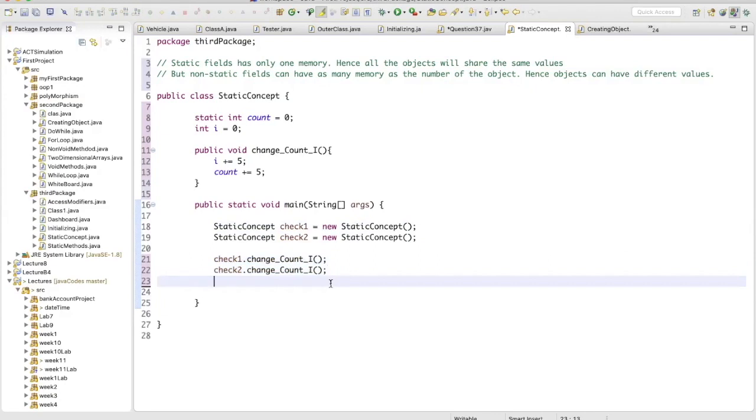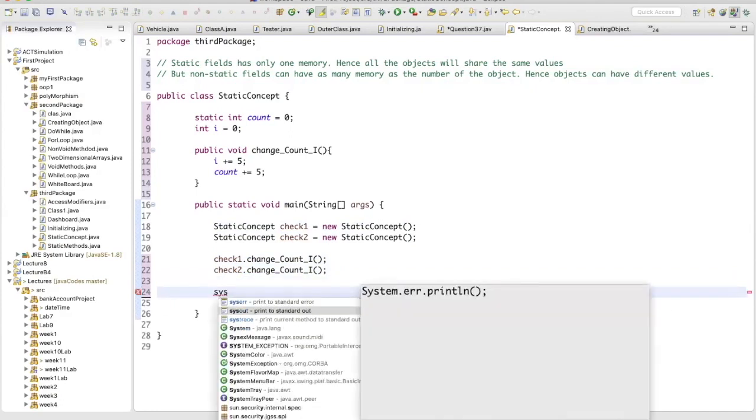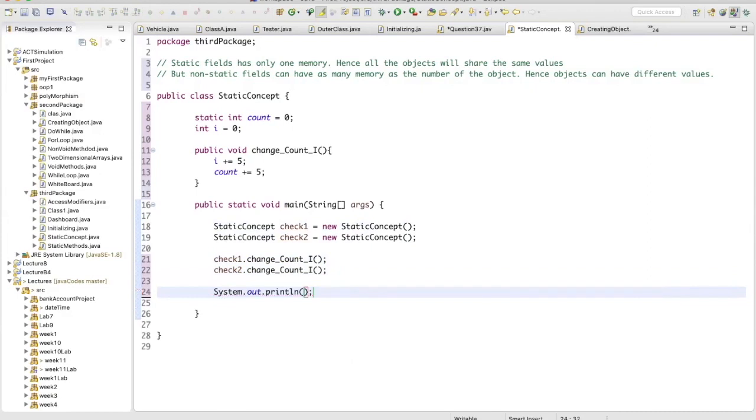but both of them has the same count value because count has only one memory. So it can only hold one value, but I can change depending on the different object. Well, since I can be 10 for one object, it can be 20 for another object.